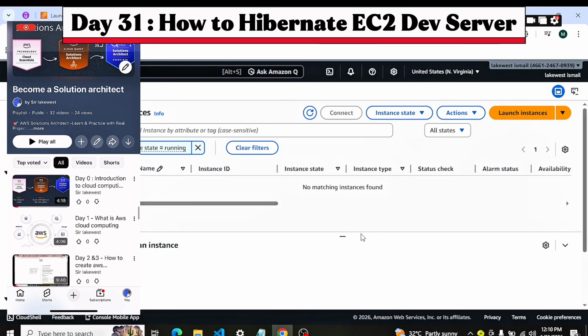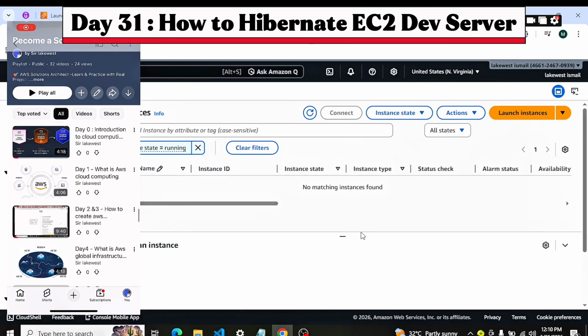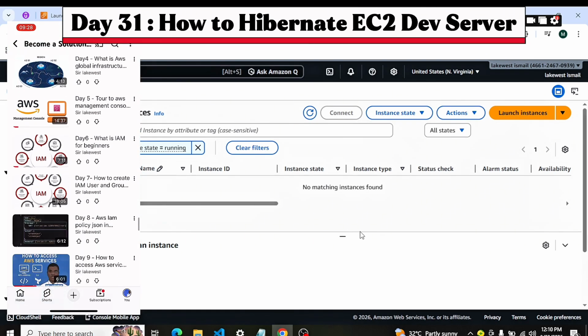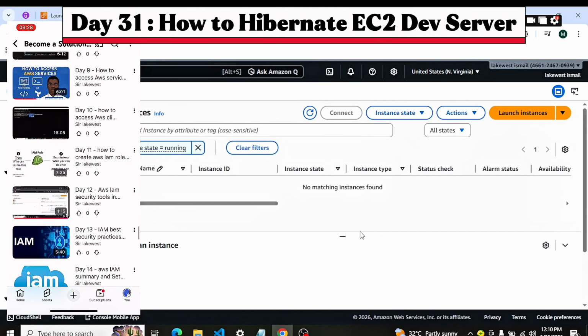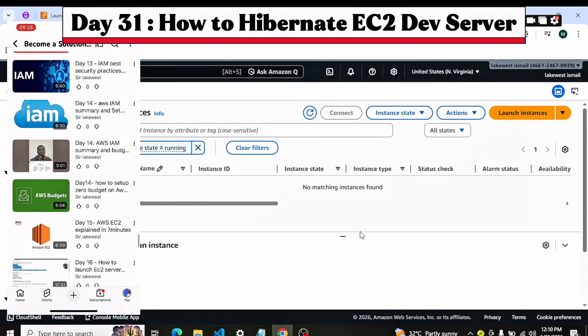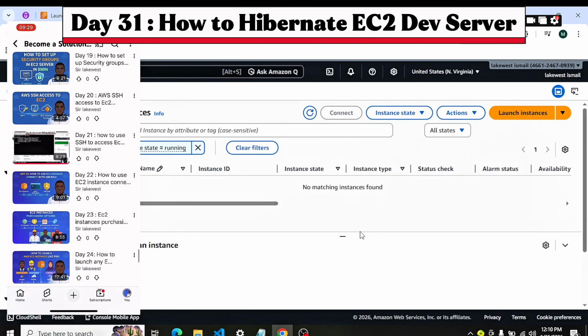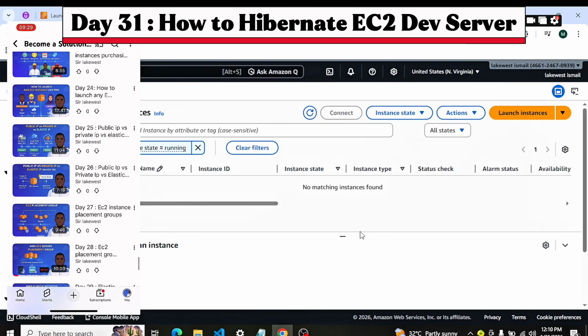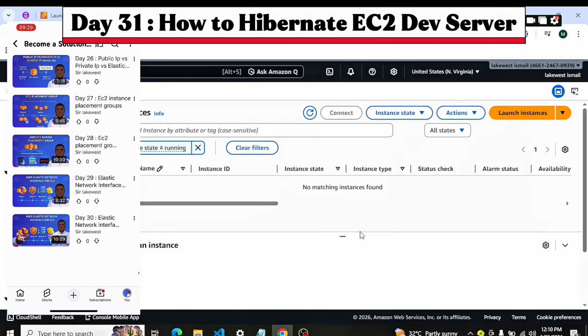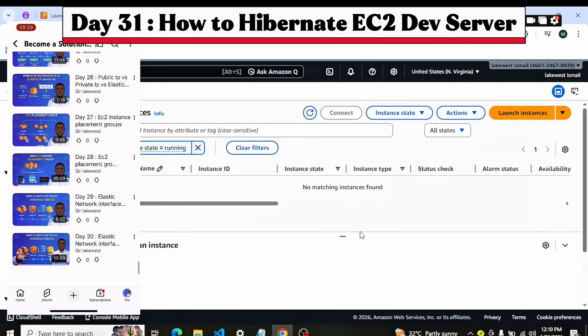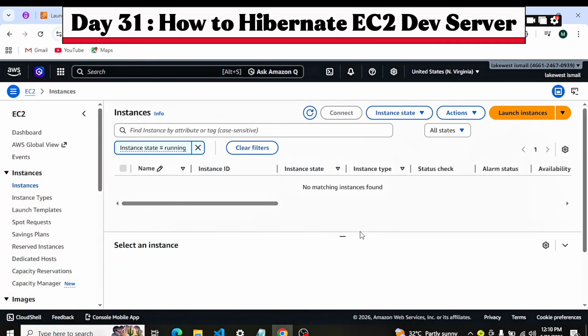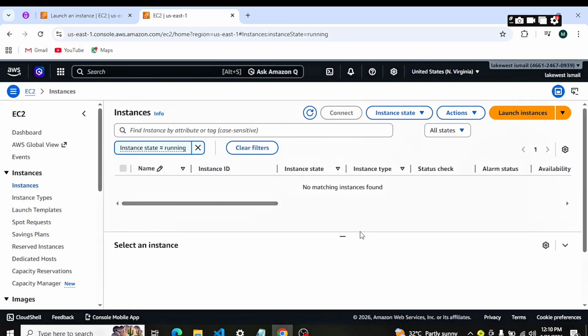In this episode, we want to learn how to hibernate an EC2 server. In organizations, they usually hibernate EC2 development servers, especially on weekends, between Friday and Sunday. Then on Monday, they start it again so that they can continue their work. The reason they hibernate EC2 development servers is because they want to reduce costs.